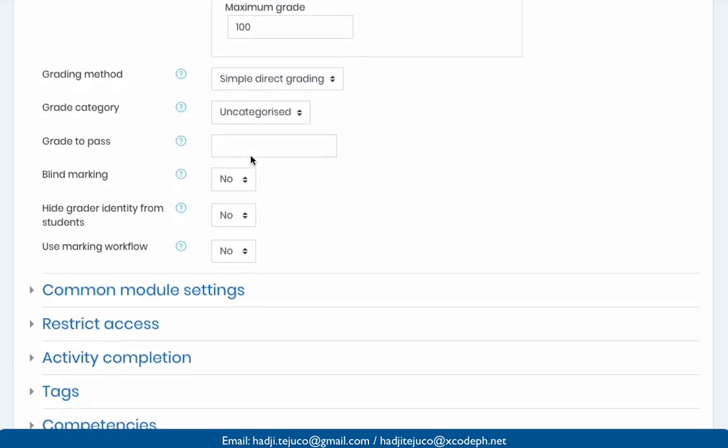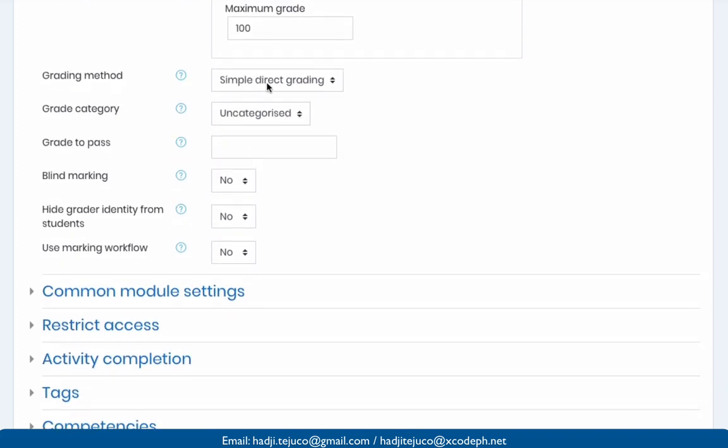Next is the grading method. So simple grade, you read the assignment and then you grade it. But sometimes there are also some assignments that need to have rubrics. I'll demonstrate that in our next video. But for the meantime, let's have simple direct grading.